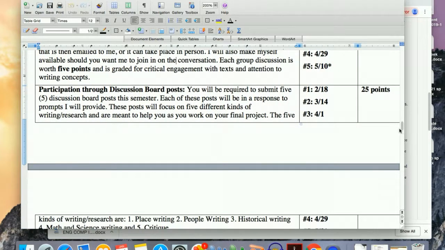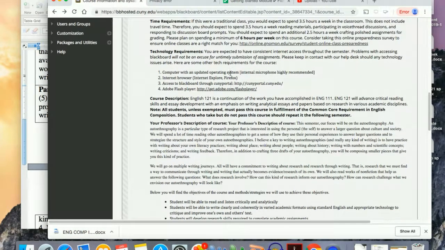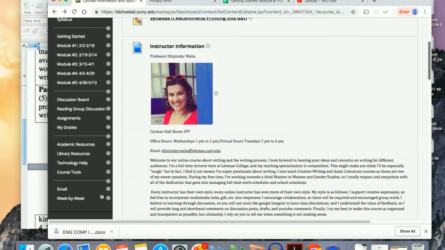Okay, 25% of your grade will be through individual discussion board posts. So you are required to submit 5 discussion board posts this semester. Each of these posts will be in response to different prompts. And so what that means is, let's just show you again.